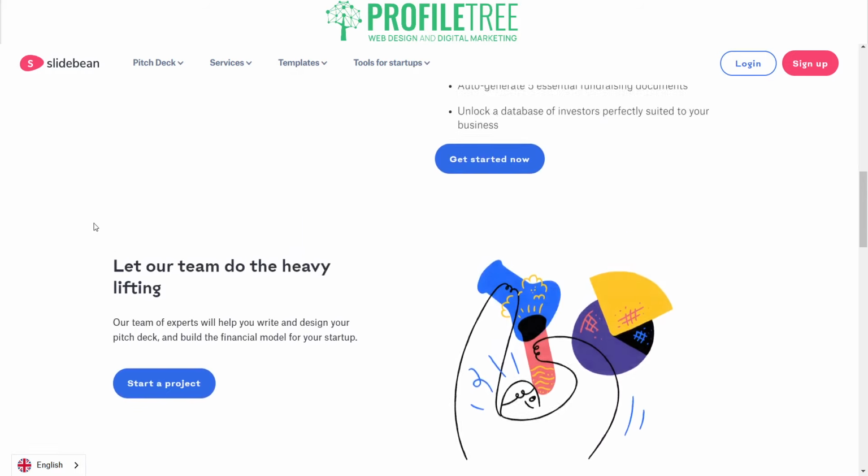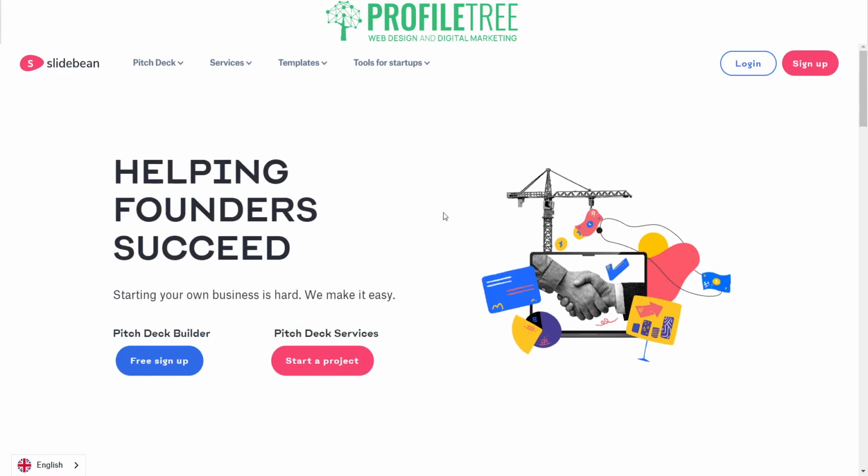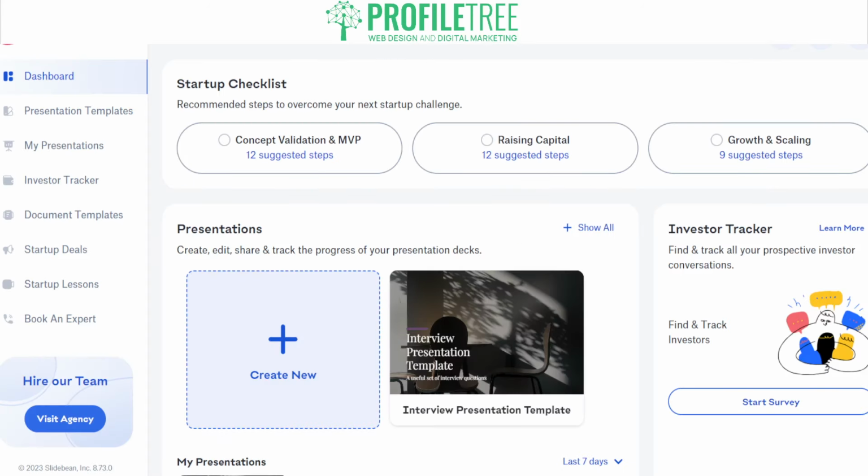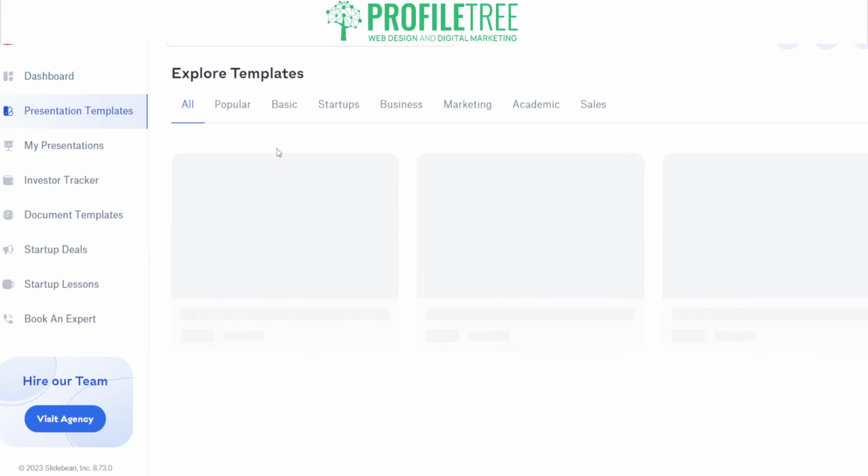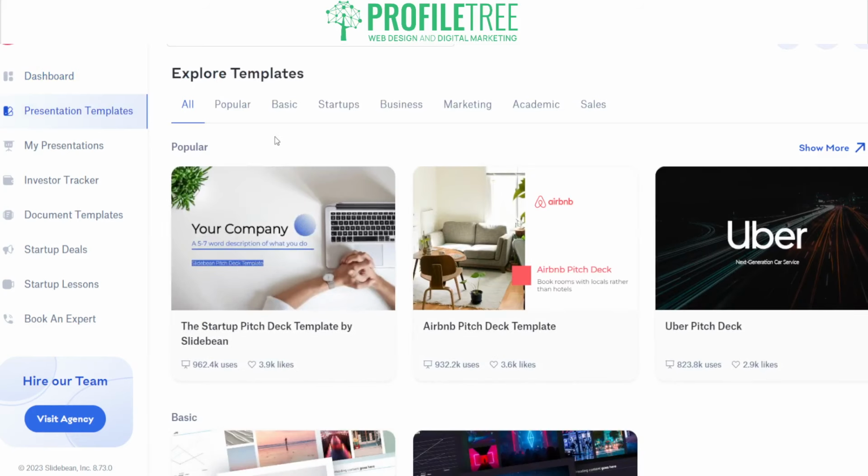Now, it's quite easy to get started. All we need to do is either log in or sign up. So we'll go ahead and do that now. Now, this will be the initial dashboard of your Slidebean presentation application. As I've stated earlier on, you can go ahead and take a look at some of the presentation templates. There will be plenty to choose from.